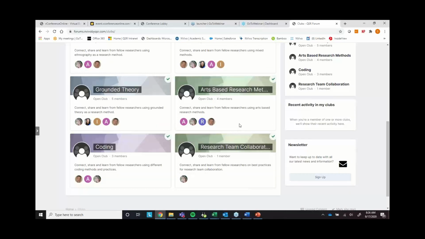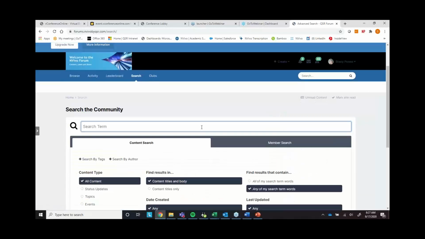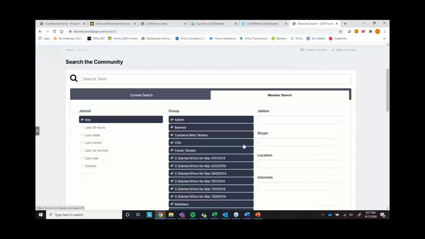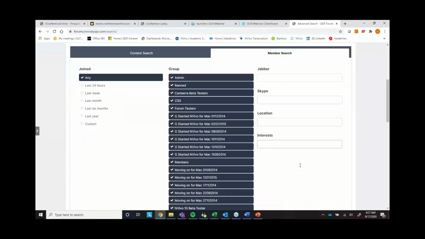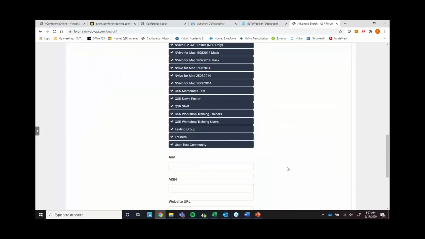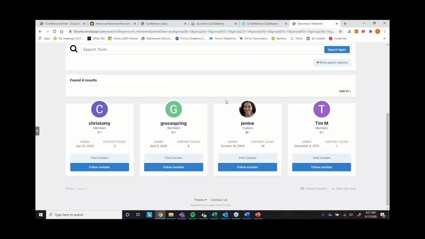The idea here is people can have discussions specifically around topics that they're interested in. So a lot of times we get questions like, I'm trying to find other people that do arts-based research. How do I find them? So this would be where you could find them. What's neat about this is there's actually a search, and I'm going to be cleaning this up soon, but I can search on members, for example, and put in an interest. It'll actually show me who is interested in ethnography.